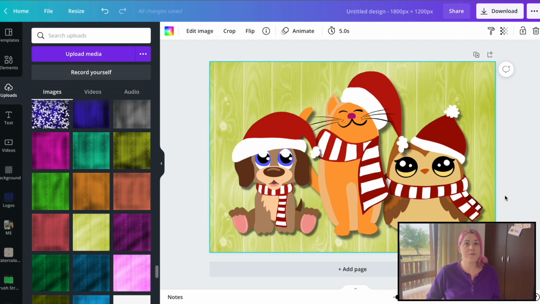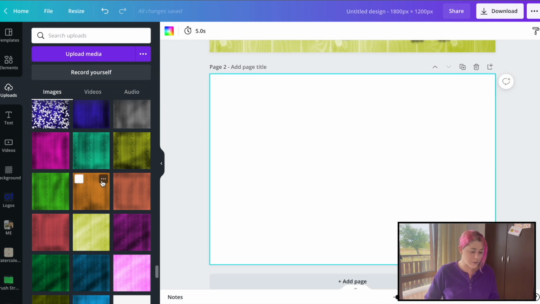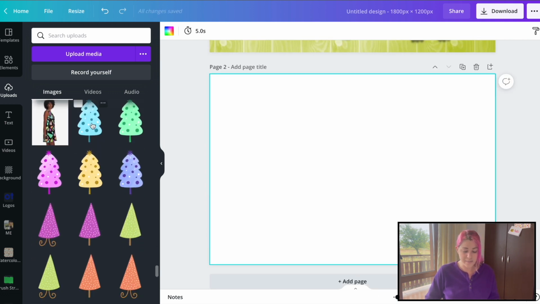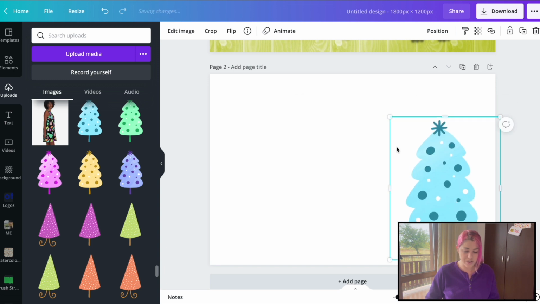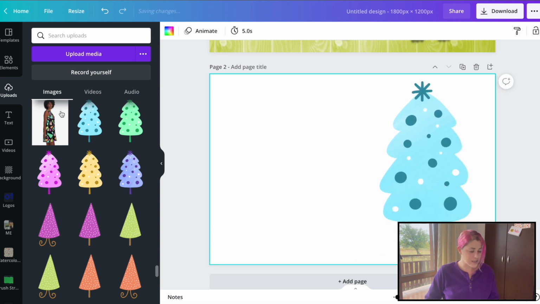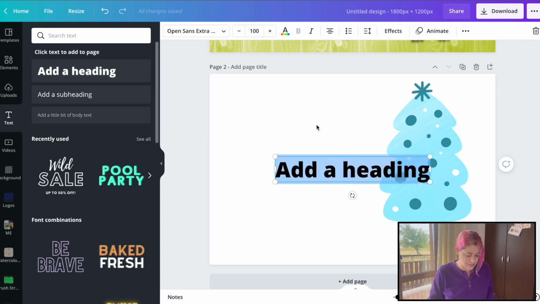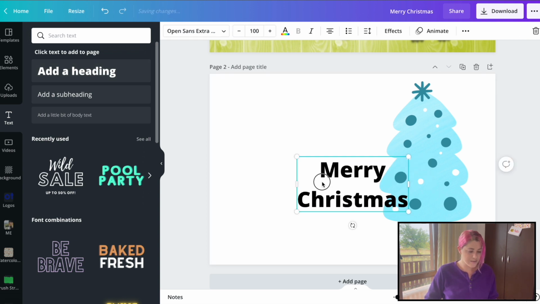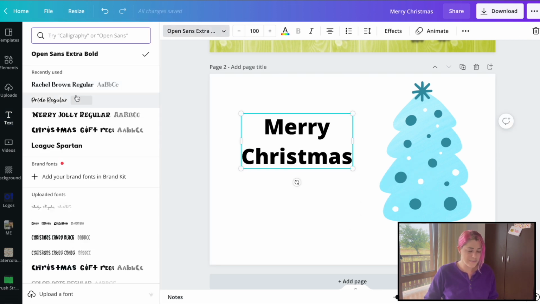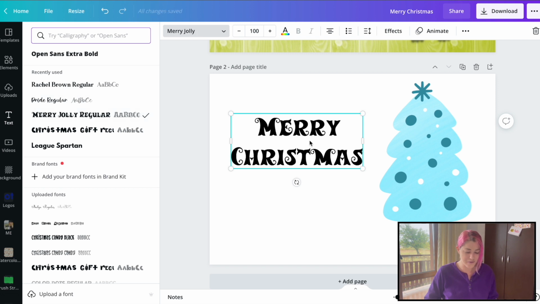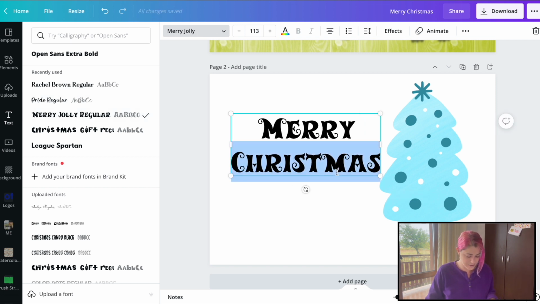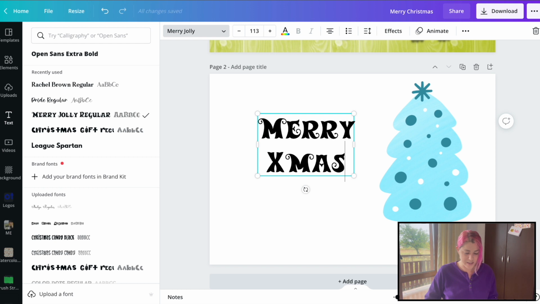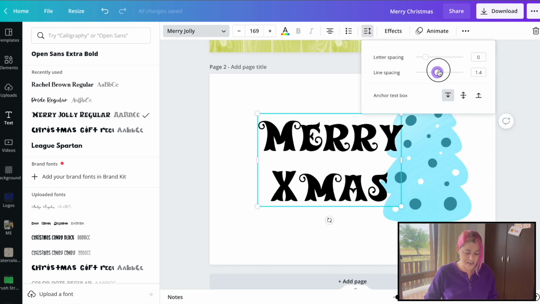Of course, you can make postcards of any kind. For example, if I want to just make a simple postcard that has a white background, I'm taking one of my Christmas tree designs, going into text, adding heading, writing down Merry Christmas. Let's choose a different font. We have the Merry Jolly, which is one of my favorite fonts for Christmas, but you know what? Let's do it Merry Xmas. It looks a bit better. Work on spacing our lines.